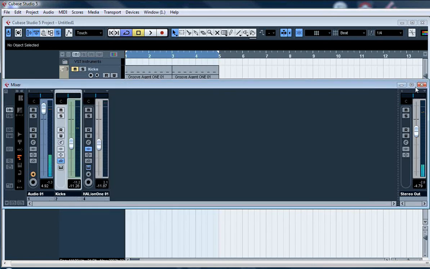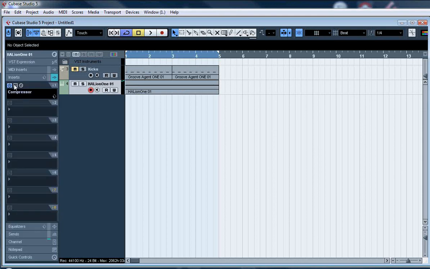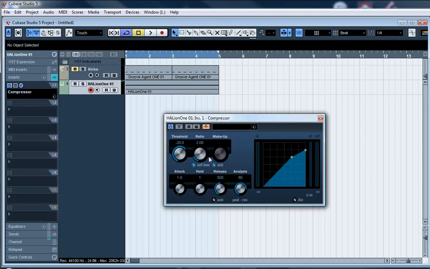Right, now what we can do is open the compressor up. As a rough idea, I find if I put the threshold to around about 30, it doesn't have to be exact, put the ratio up to around about 5, put the release in between 200 and 300, make sure the hold's down to 0 and the attack down to 0.1, but you can change these settings, they're not gospel.